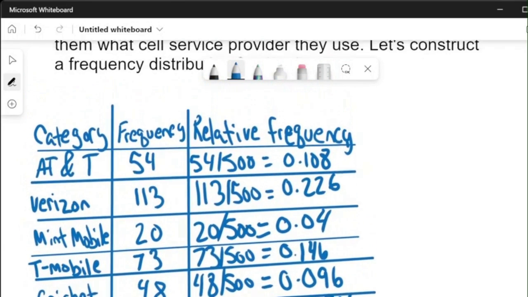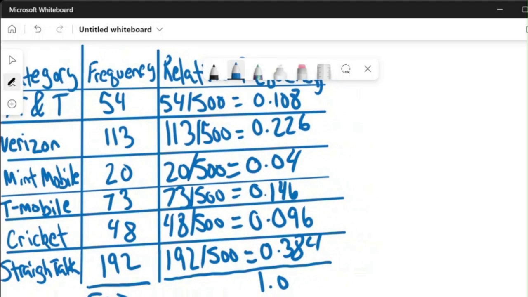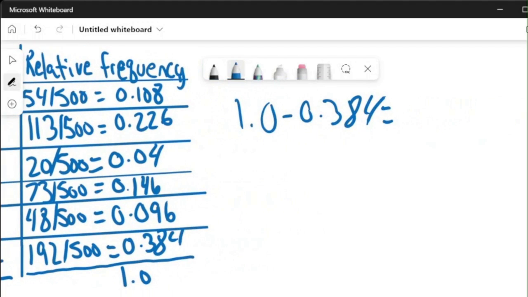it's pretty close. Now, what kind of information can we derive from this data we have? For example, we could ask what proportion of people surveyed chose not to use Straight Talk. So what we could do is we would say 1.0 minus 0.384, which would come out to 0.616.